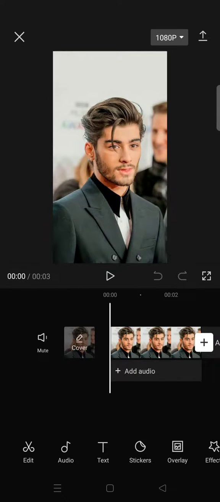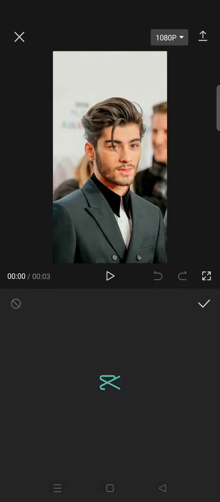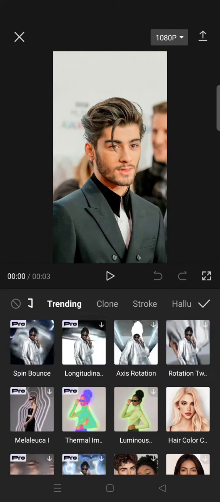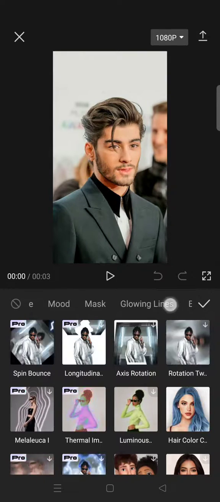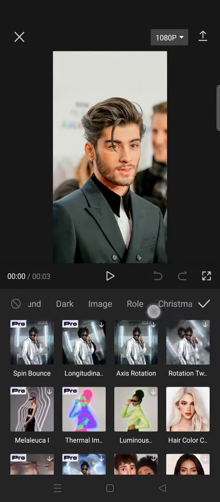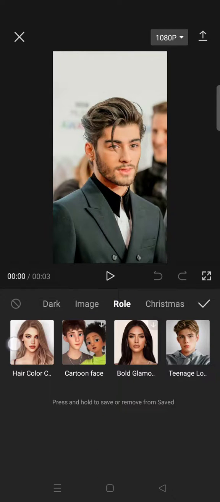So what you guys need to do is just go to the effects option and go to body effects, and in here just swipe until you find the roll category. So this one's right here, and in here you'll find hair color changing effects. So just click on that, and you can see now the hair color will be changed.